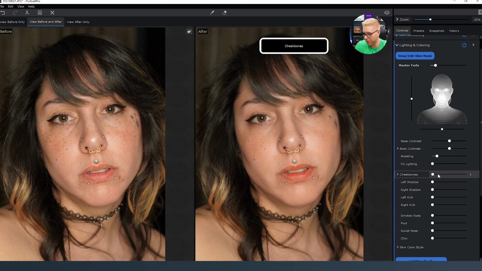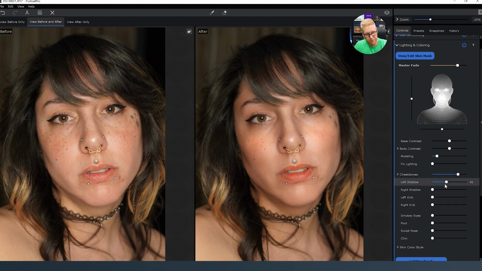All right. So cheekbones, punch those in a little bit. That is kind of nice. Left shadow. Let's take a look. No, we don't need to do all that extra dramatic stuff. We're not going for a dramatic photo. But if we turn both shadows up, oh, she looks like she's been in a tanning bed too long. All right.